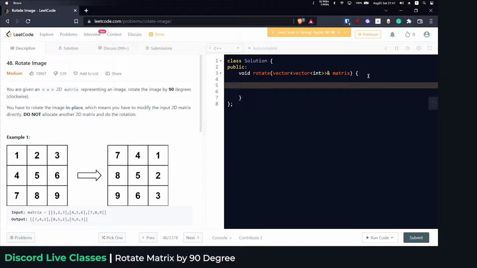The question is medium level, but I don't like these labels. Honestly this would come into the medium level of question, though it is a very easy level of question. Somewhere you will see this question as rotate the matrix by 90 degrees. You can see here rotate the image by 90 degrees.